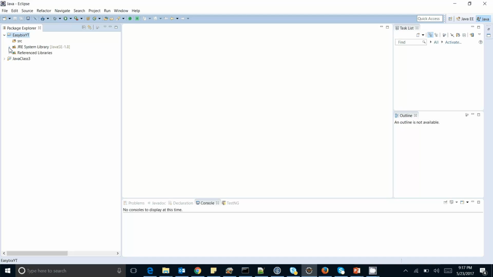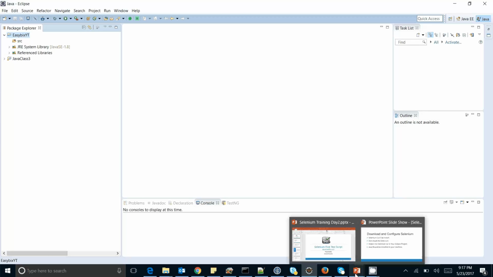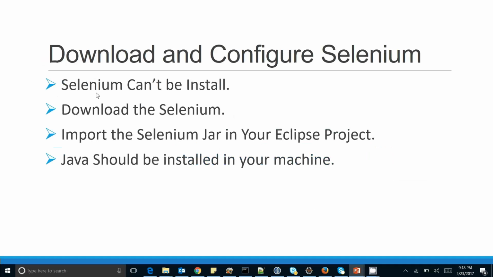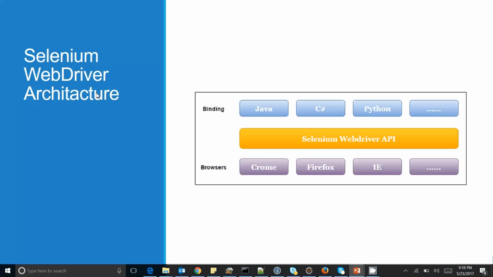So this is the way how you can download and configure Selenium inside your project. We have created a Java project, we have downloaded Selenium, and we have easily imported all the jar files inside our Java project. So this is the way how we can download and configure the Selenium project.